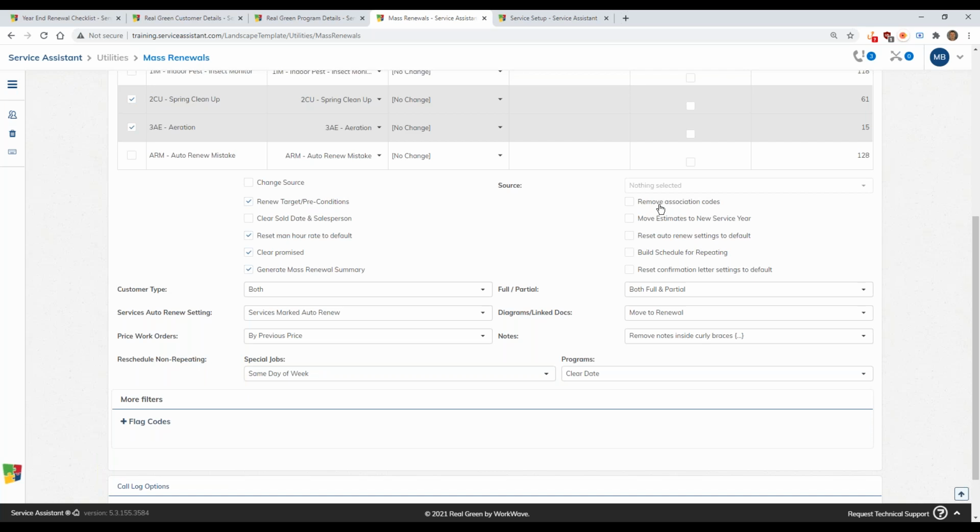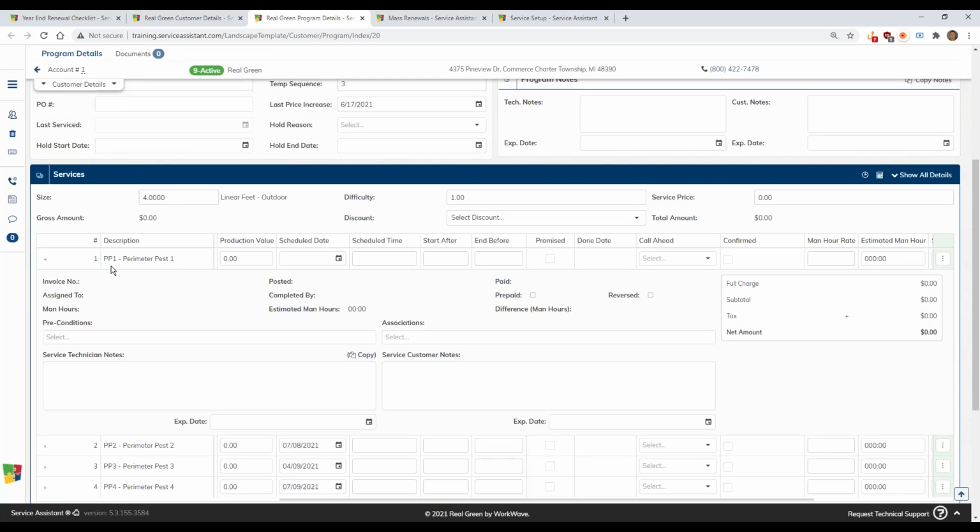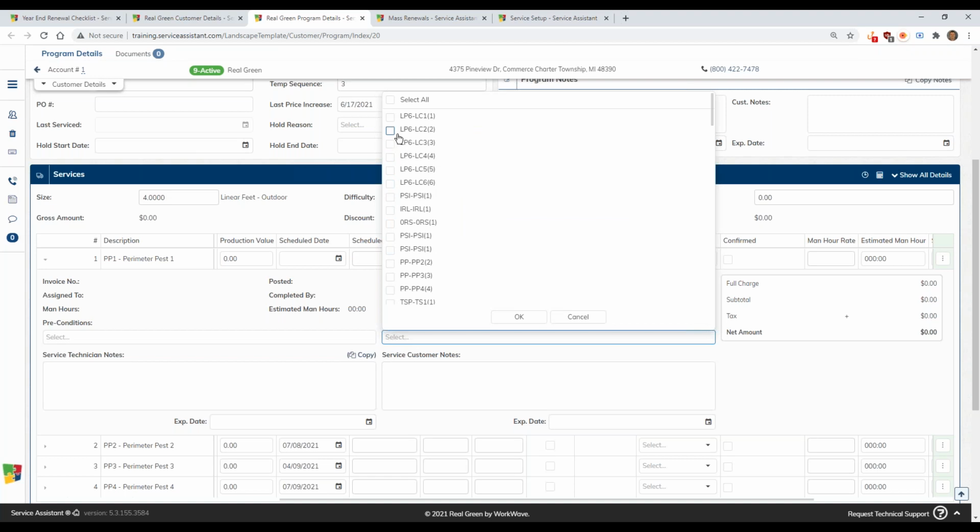Up here, now we have the remove association codes. What this is talking about is manually associated services. So again, I'm going to pop back into that program details. With the service row expanded, we have our associations, and this is where we can select other services on the customer's account that are going to be associated, and we can pull those through the invoicing process. They're going to appear on the same printed invoice, or if we're emailing the Service Assistant invoices, it's going to show there. They're also, when associated, going to appear on that same after service email through AMA.